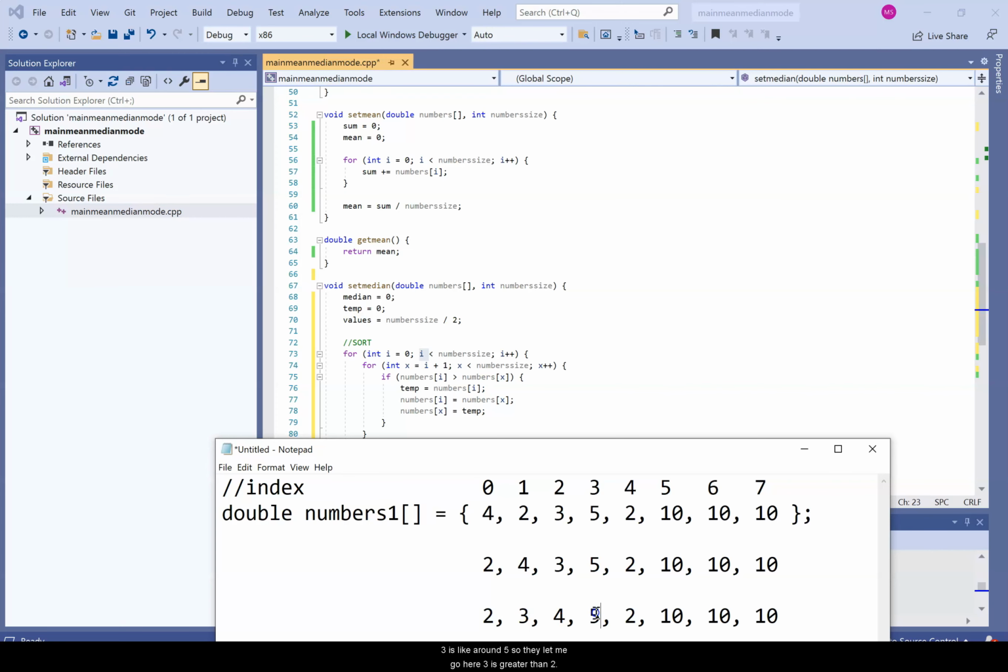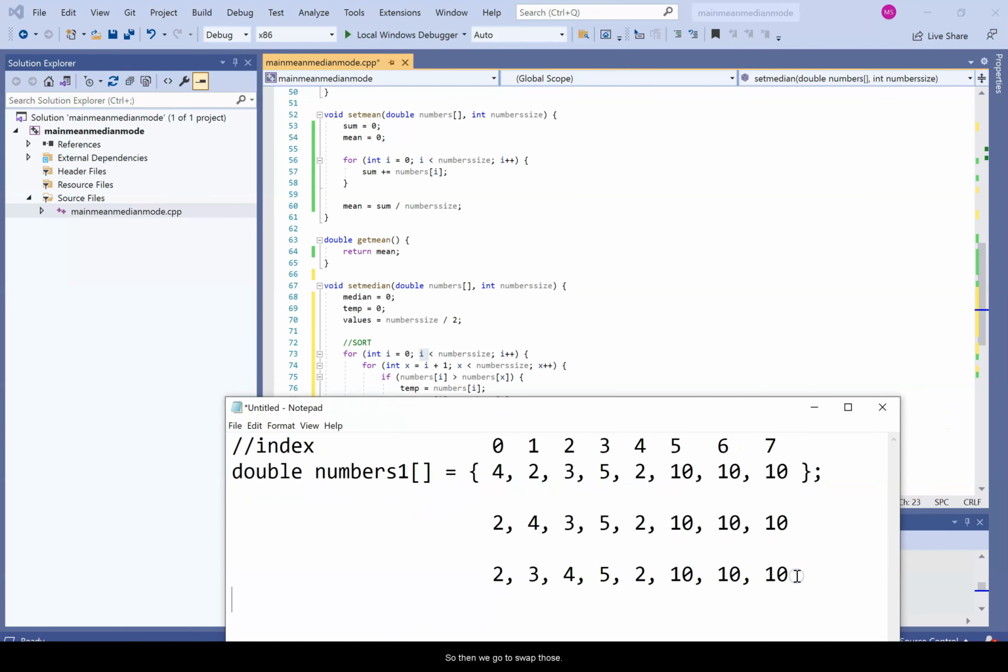3 is not greater than 5, so then it would go here. 3 is greater than 2, so then we've got to swap those. So we'd have 2, 2, 4, 5, and then 3, 10, 10, and then 10. And then this would be what, 2. I screwed that up. That'd be 2 because I forgot I didn't swap that, right?